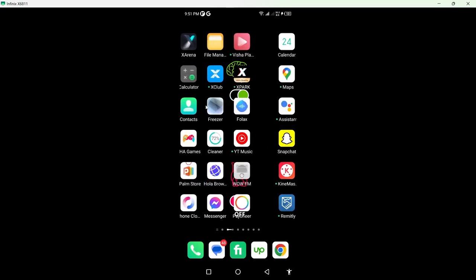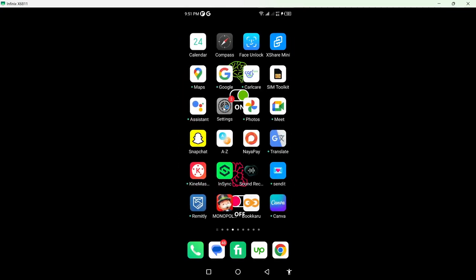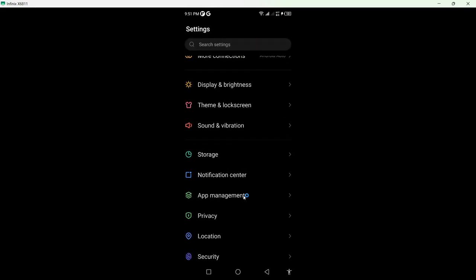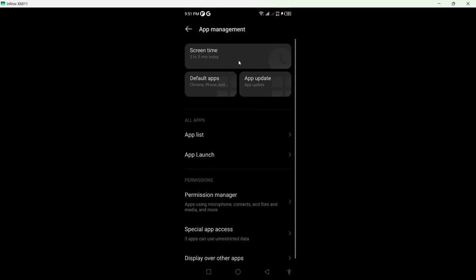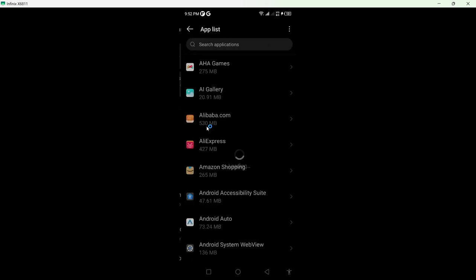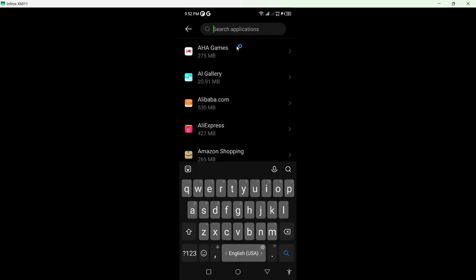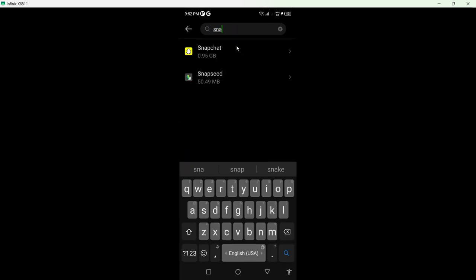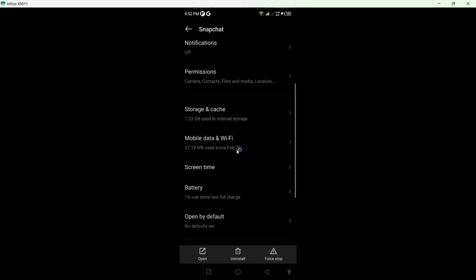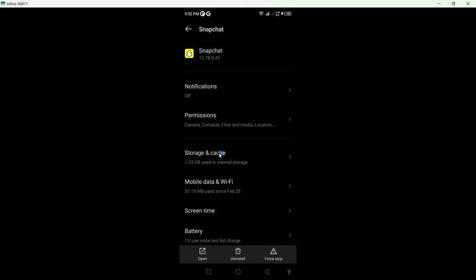And you simply need to open the settings of your smartphone. And you need to go into the app management. Once you are in app management, click on app list. And here you need to search for Snapchat. So you simply need to click on that. Here you can see different options. Click on storage and cache.